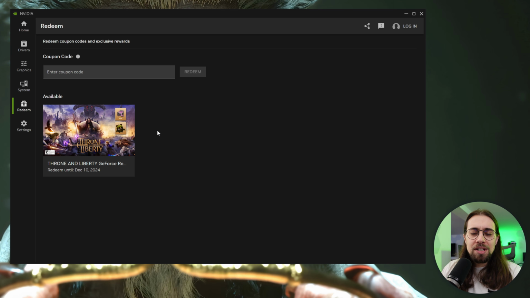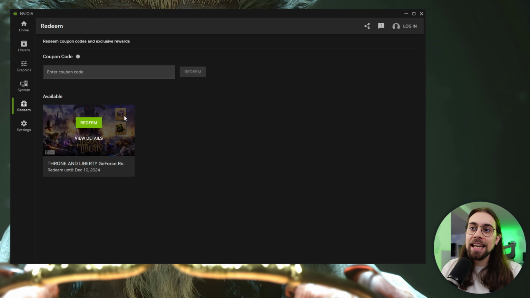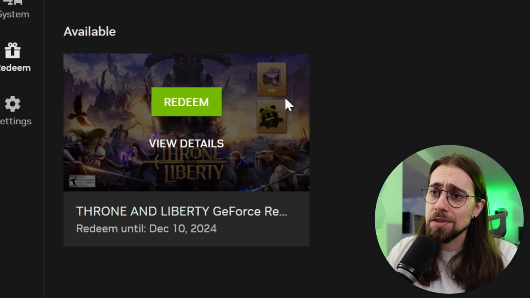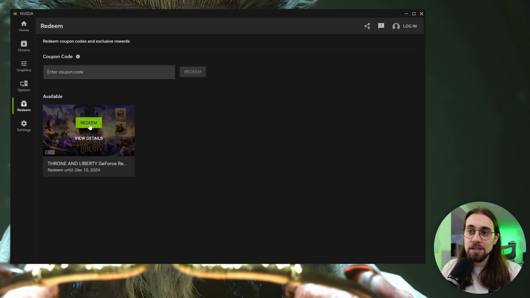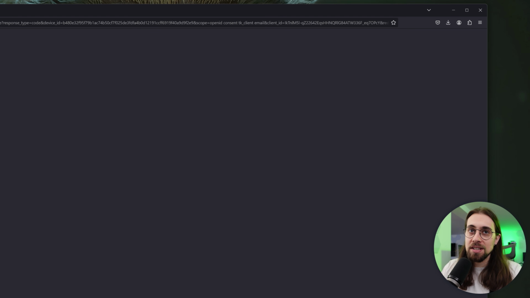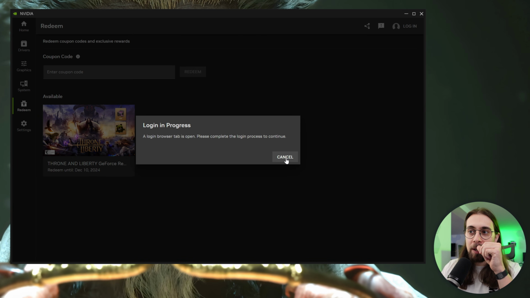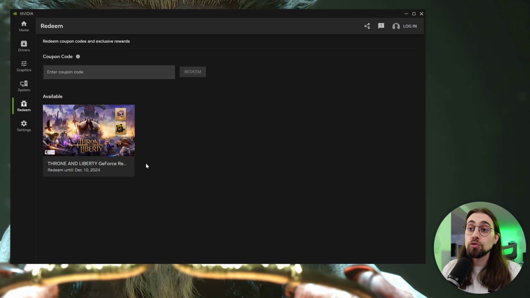And the redeem menu is the only thing that kind of forces you to do a login. So in this case, if I want to redeem these in-game, some jewels or something like that for Throne and Liberty, I have to do a login. As soon as I press redeem, as you can see, it sends me to the NVIDIA login process, and I don't really want to do that.